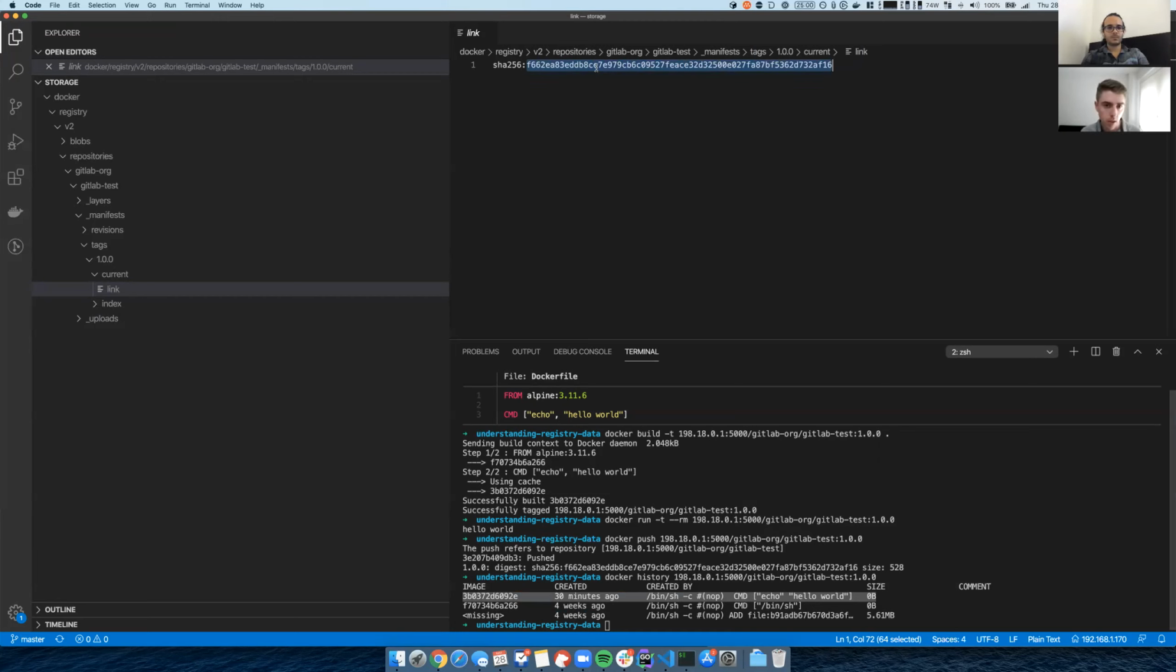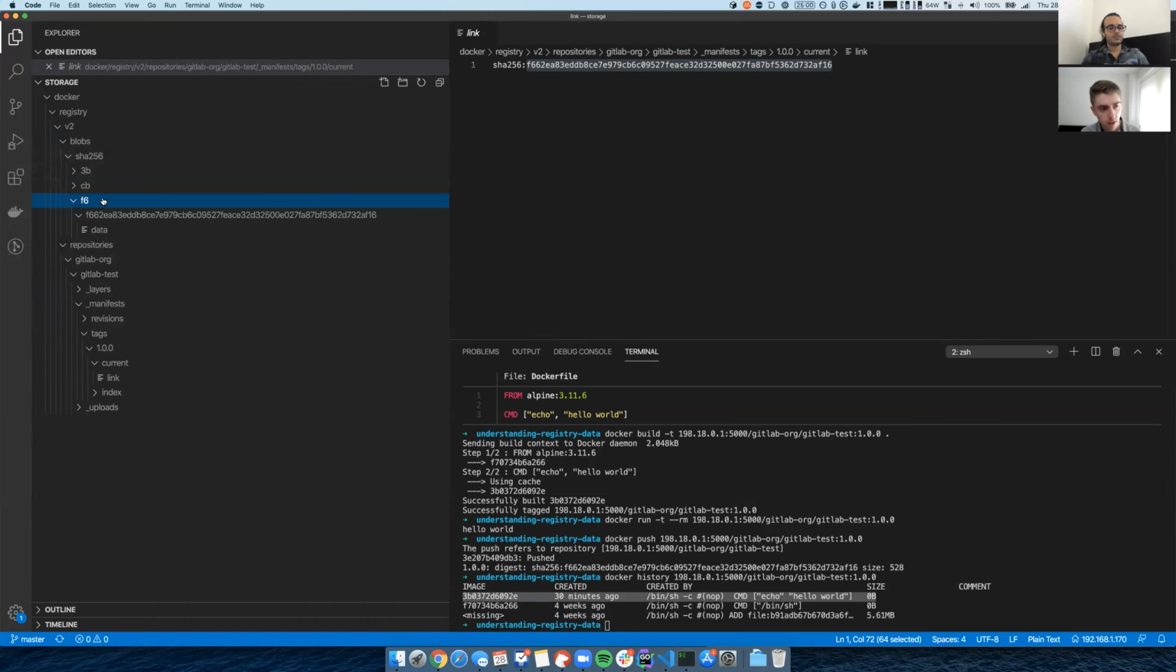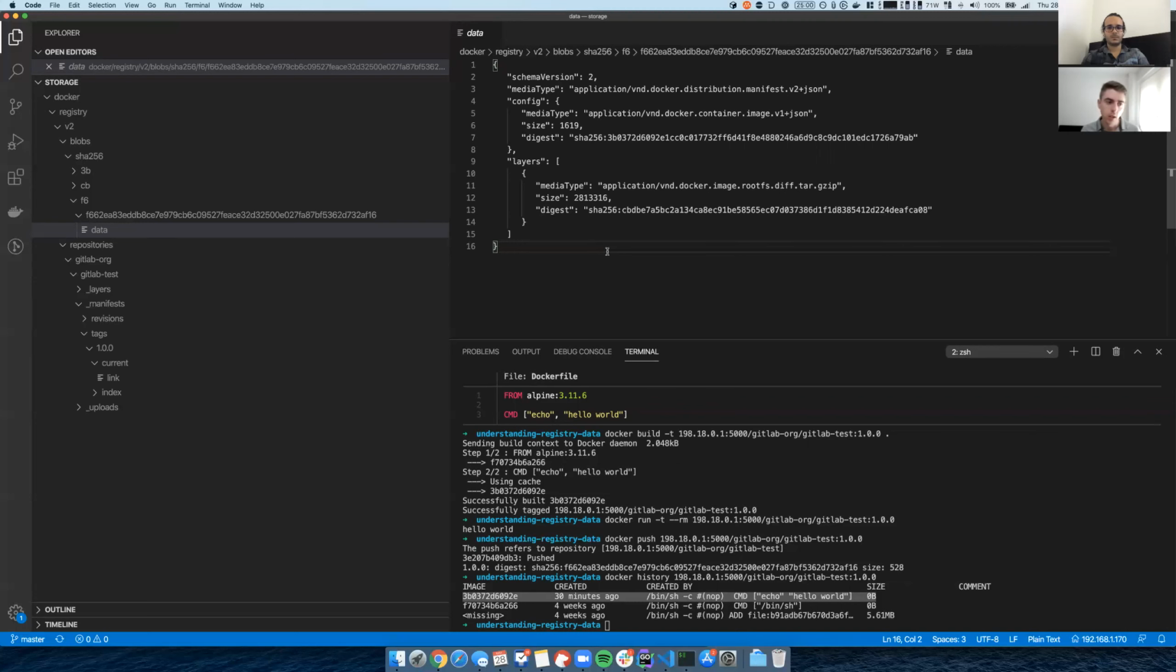So if we look now at the manifest, let's grab this digest and go to the blobs folder. And then we are going to find the digest that we are looking for. So F662, it's here, okay? So this is the image, this is the manifest for the image, right? Tag 1.0.0 inside the GitLab org, GitLab text repository has this manifest, and this manifest tells Docker how to build an image, okay? Inside here, we have two main components. We have a configuration, which is also referred through a digest.